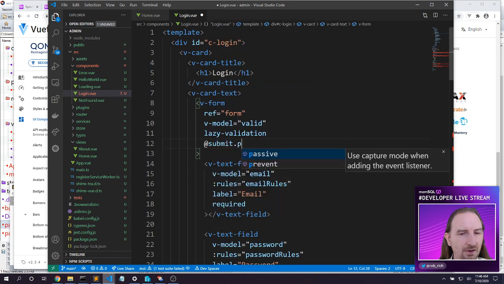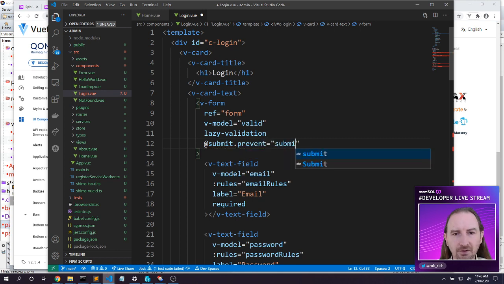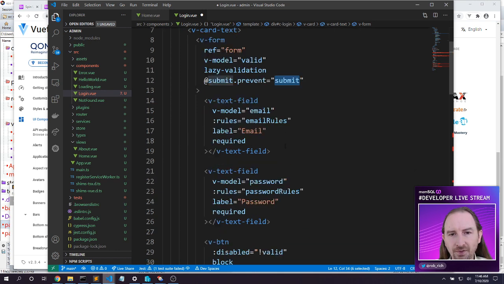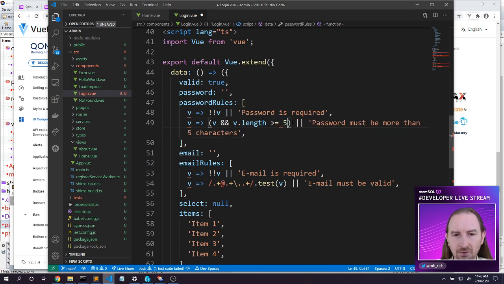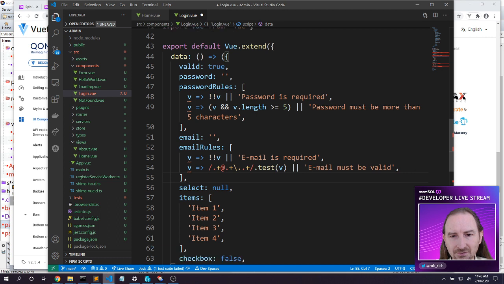At submit.prevent equals submit. Okay, so that will be the submit button we'll push when this happens. So here's password, and password is blank. Password rules: password is required, and password must be, let's say, more than 5 characters. So rather than length is less than or equal, let's say greater than or equal to 5. Cool.